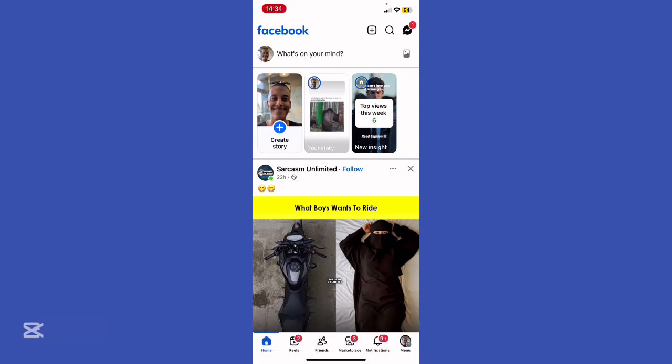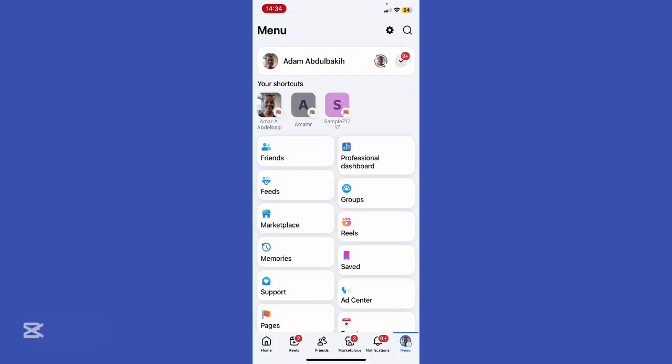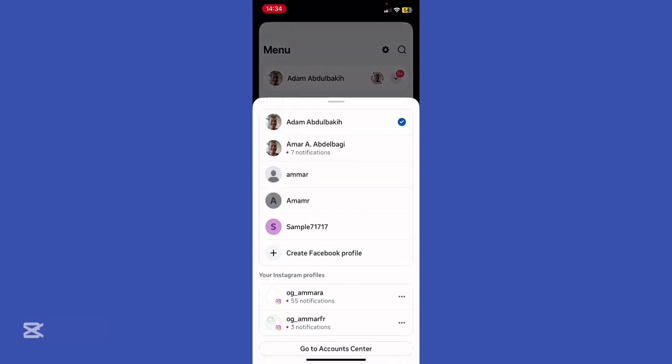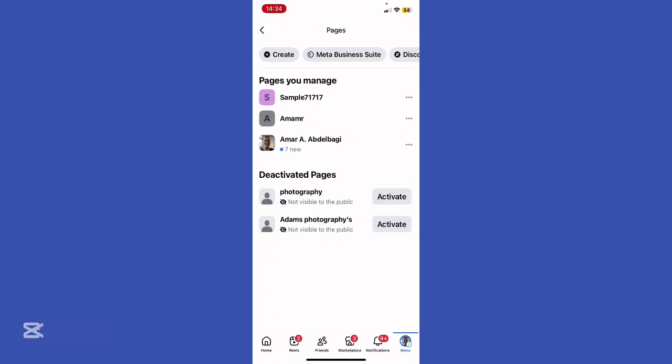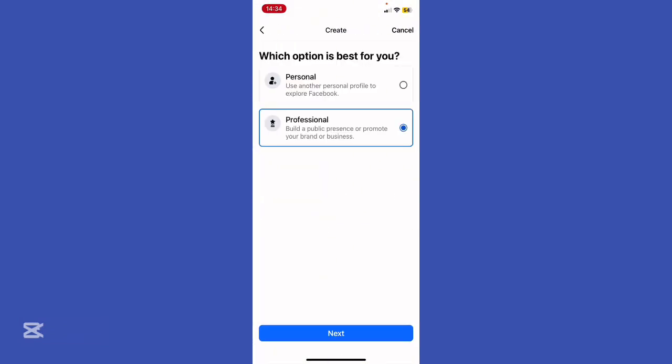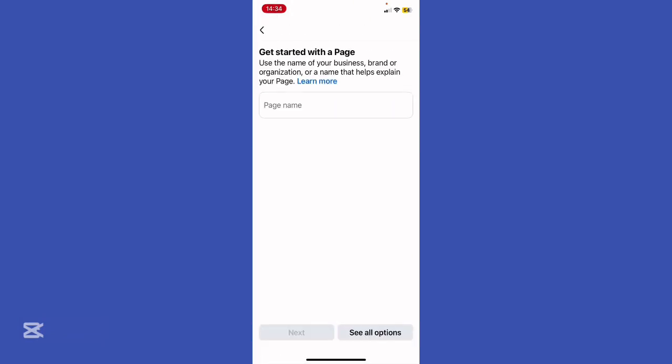So go ahead and hit the menu at the bottom right. And then what you're gonna do, go ahead and hit right here, pages, and create a new one. You're gonna select a personal or professional page. Go ahead and select your preferred method.